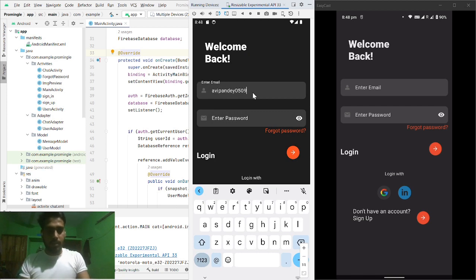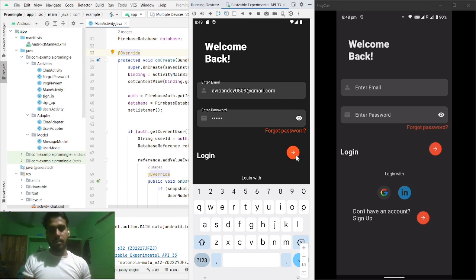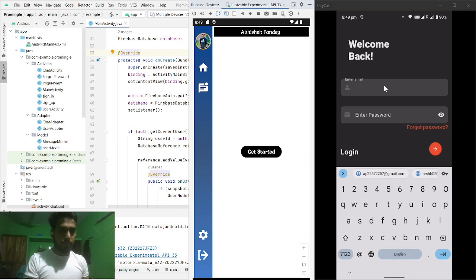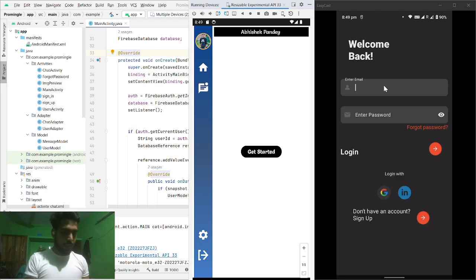So I'm going to log in. I'm logged in. Here you can see Abhishek Pandey is my name in the account, and here is a profile picture. And now log in with another phone. Let's see how to create an account.